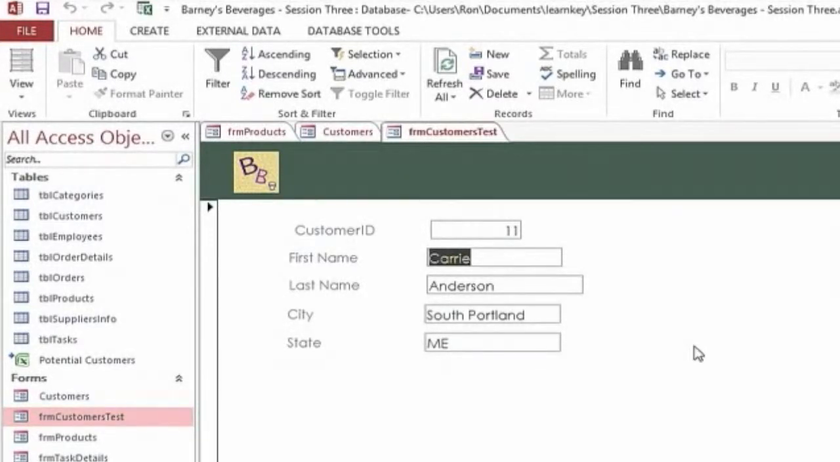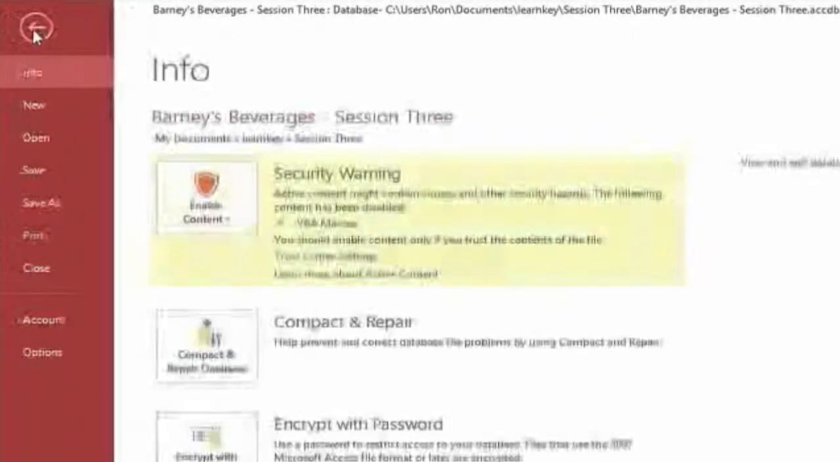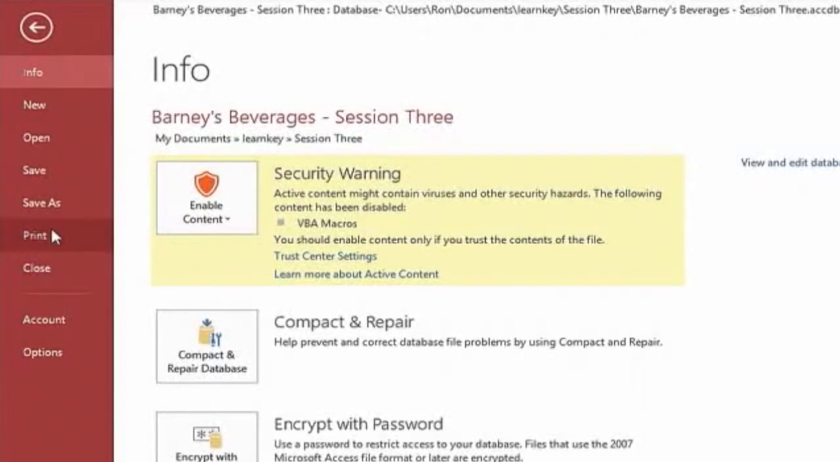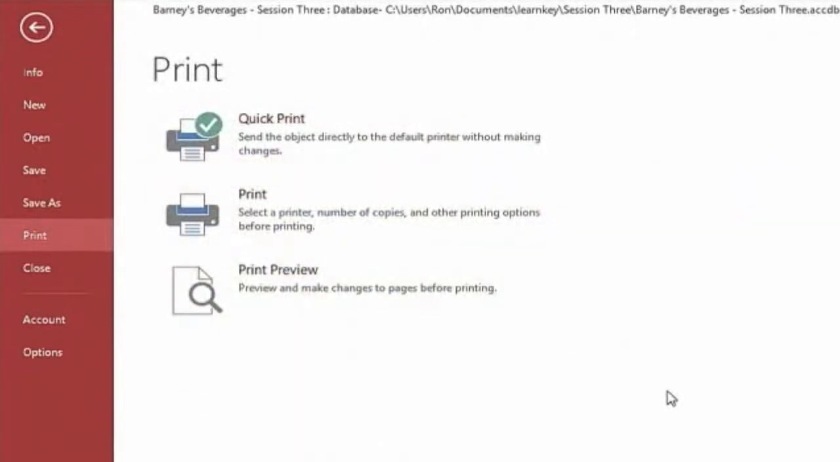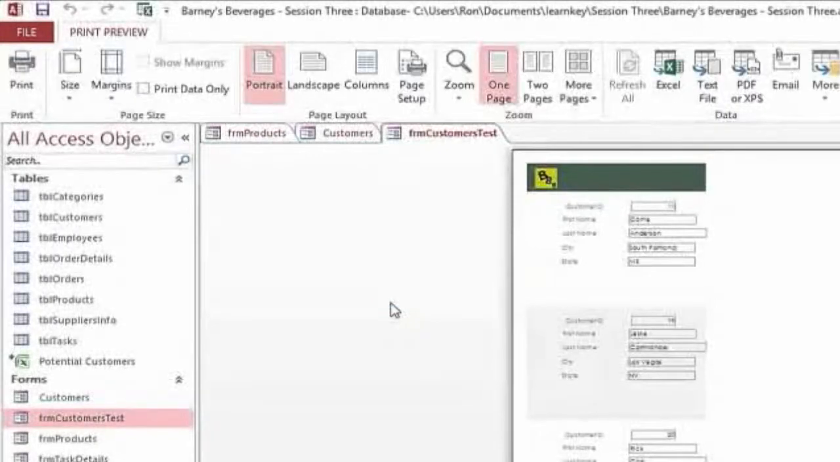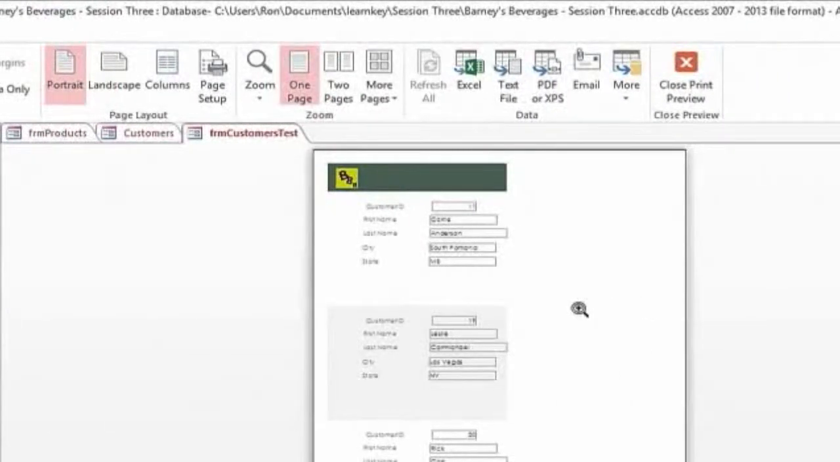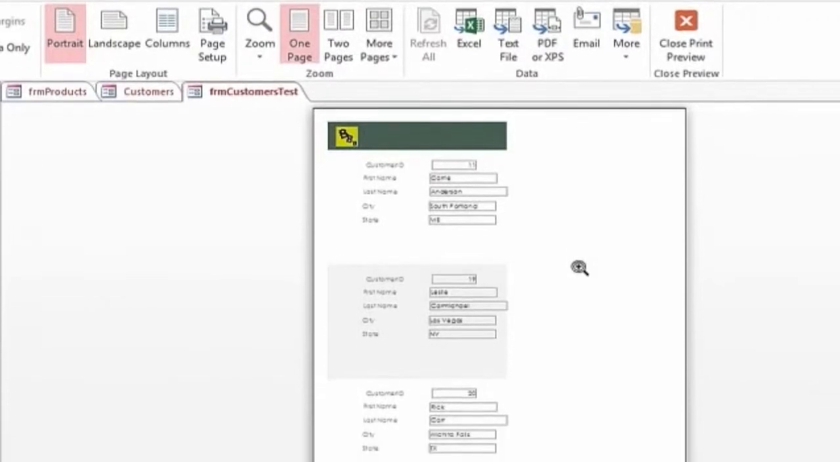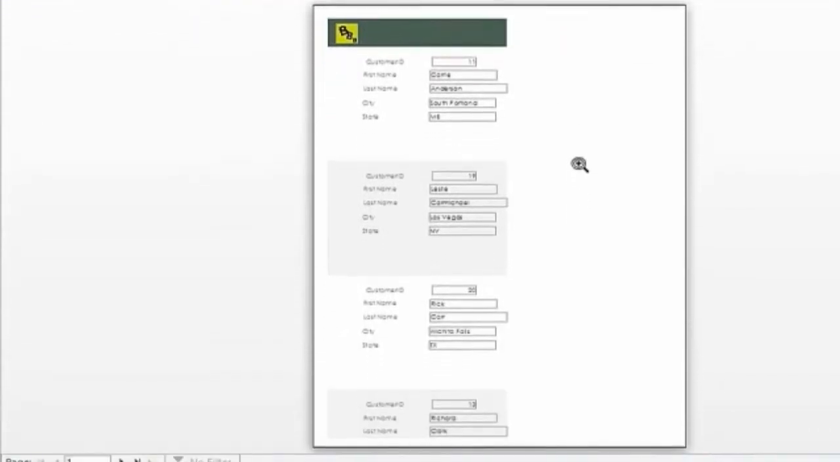So to start, we'll click the File tab, and we'll click Print. Now, you can either print it, or if you want to see what it looks like before you print, we probably should do this. Let's click Print Preview. Now here's something interesting. We're trying to print one record here, but if you look, it's going to want to print all of the records.